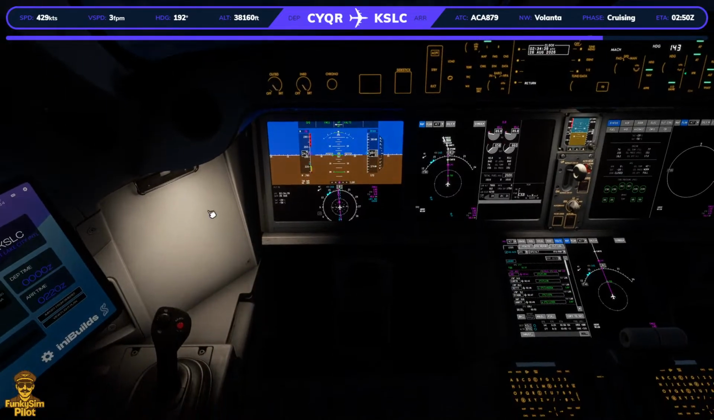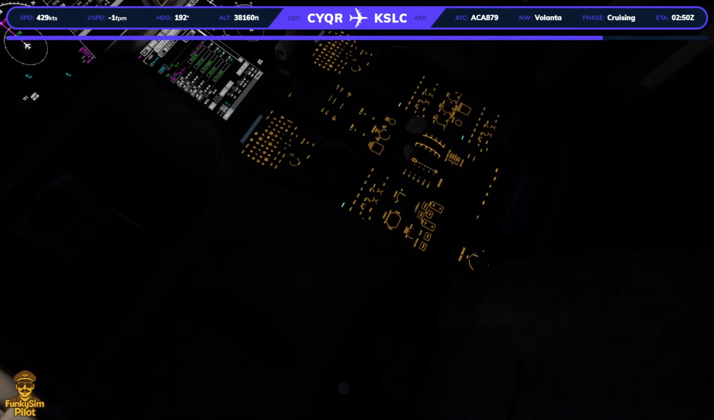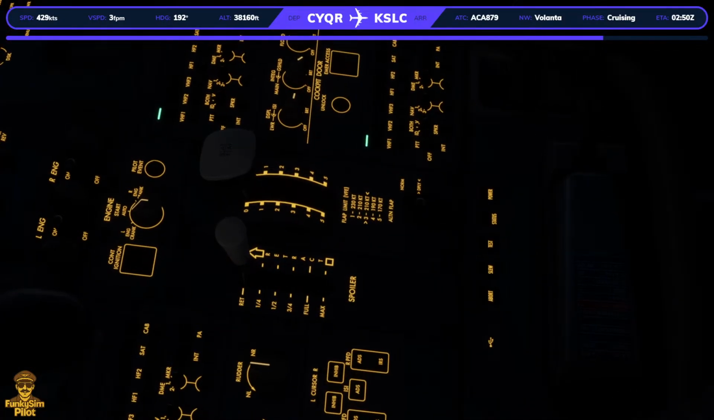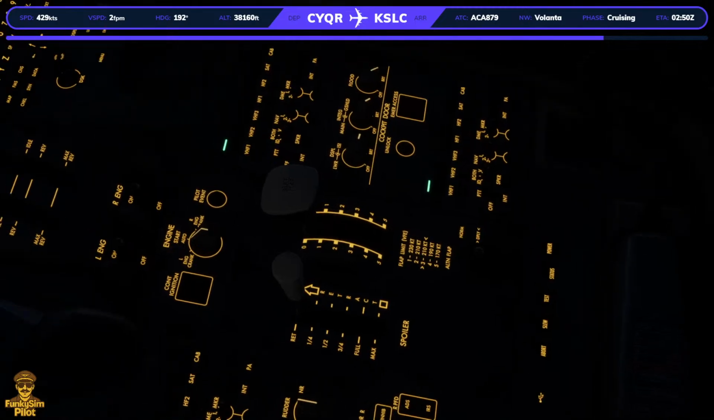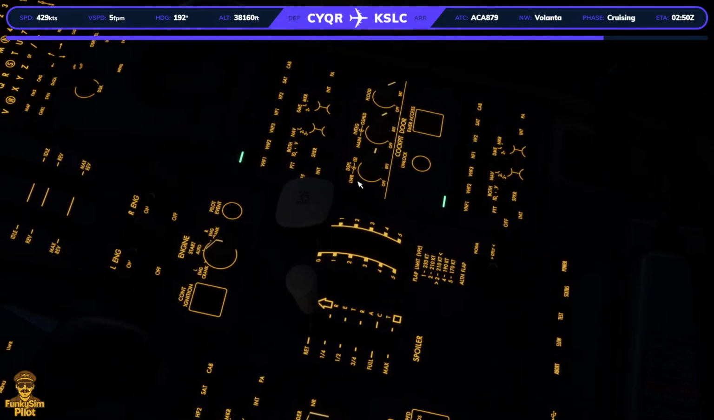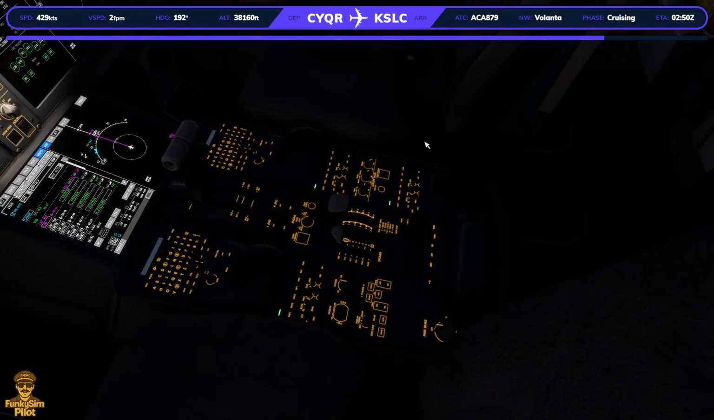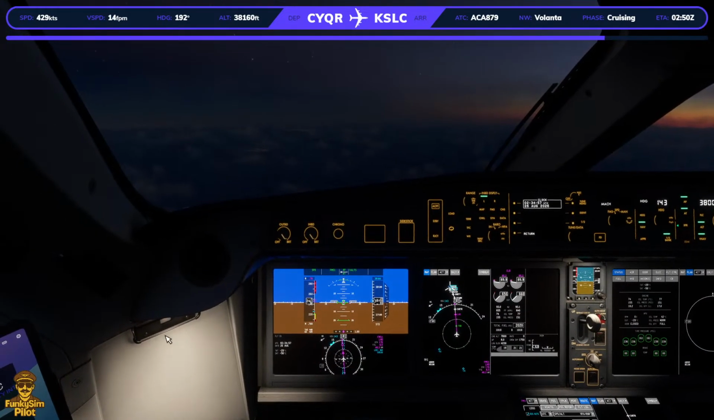So, this light is really blinding. Not sure which one that is. This is just still super dark. Oh well.